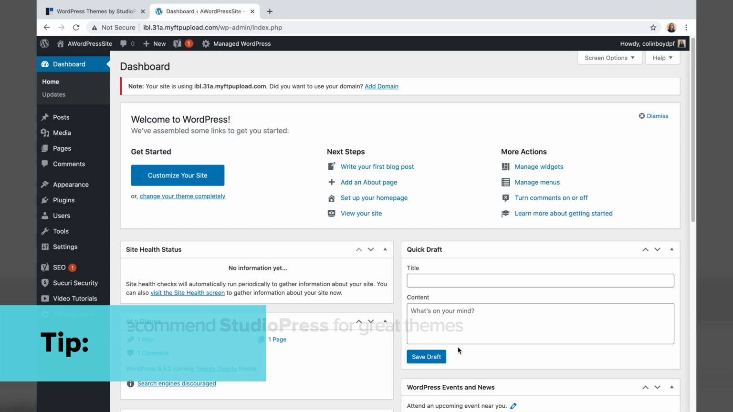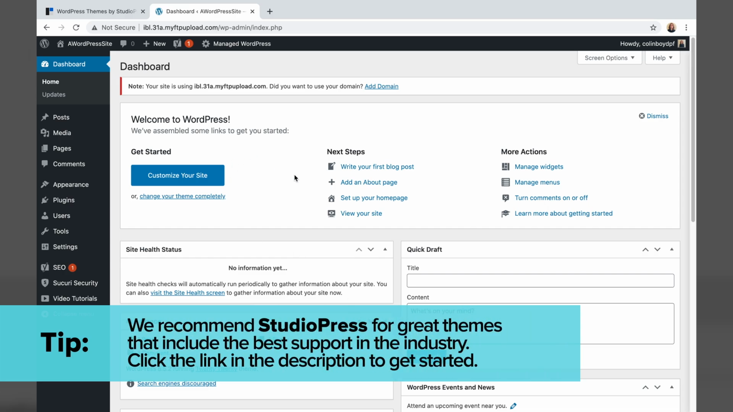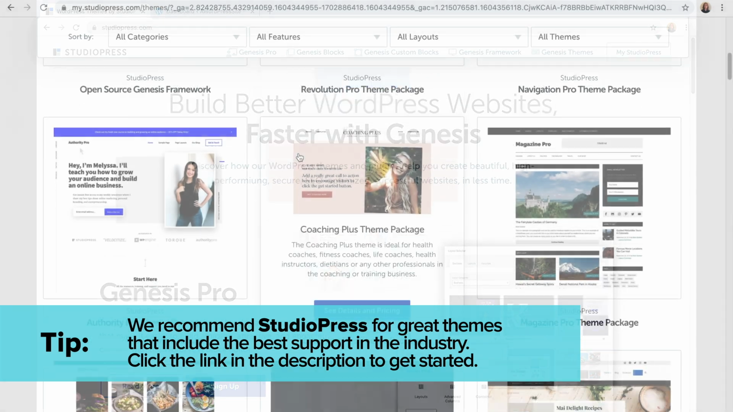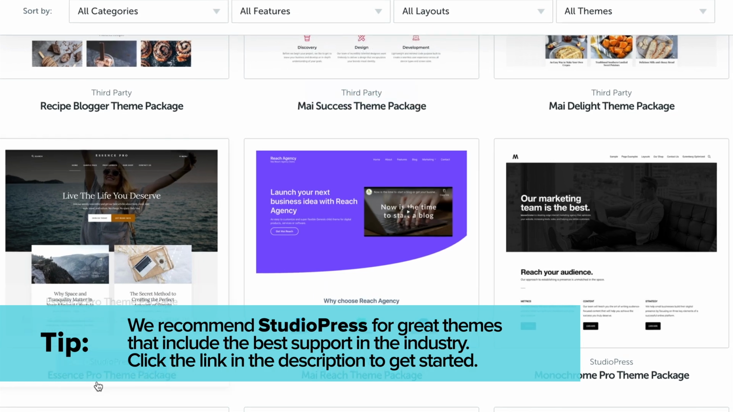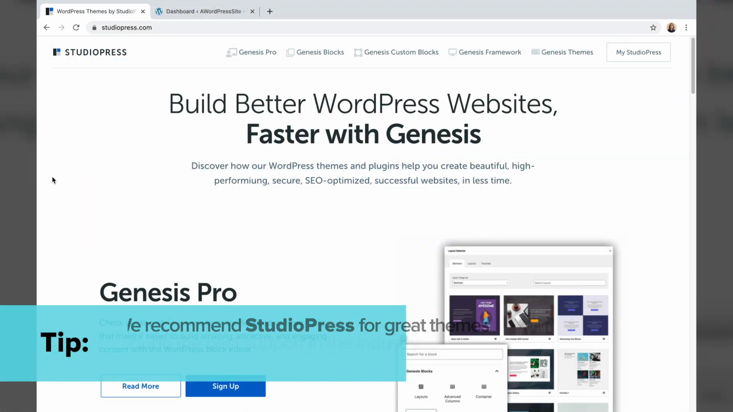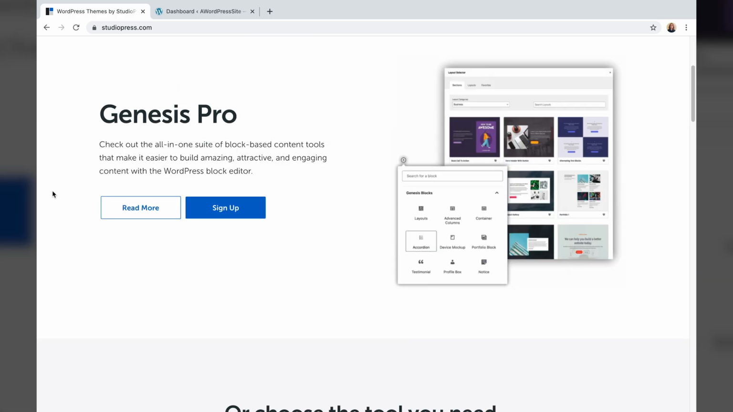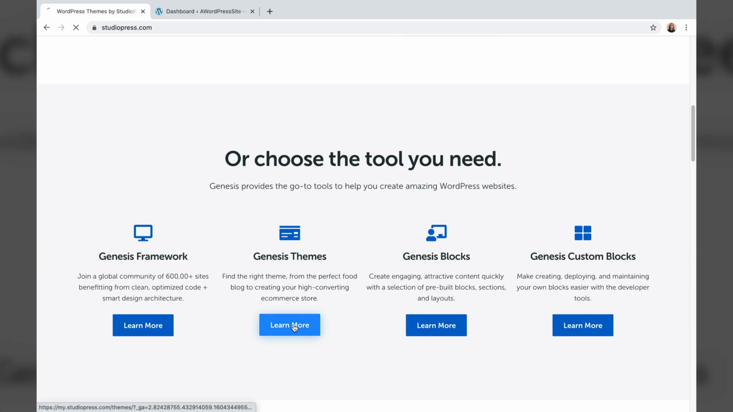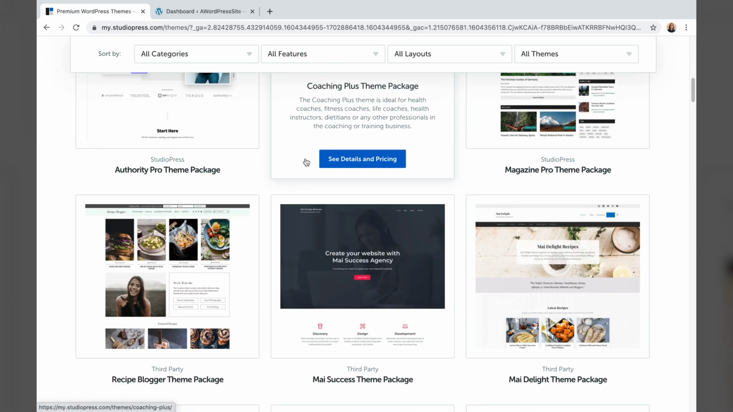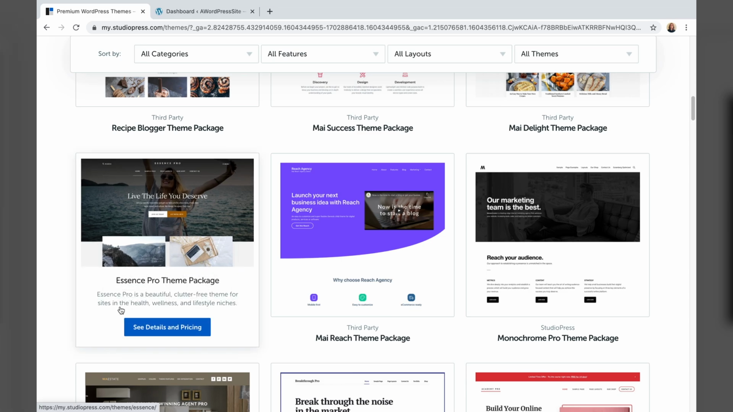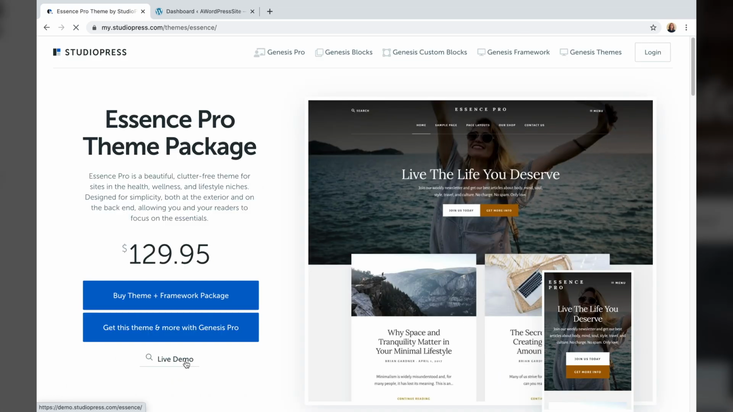We are going to purchase a theme from a website called StudioPress, and they have a huge array of themes for all kinds of businesses and website subjects. So go to StudioPress.com, select Genesis Themes, and then scroll down. I'm going to select the Essence Pro theme package. A lot of these are great, but this is the one that our team is a big fan of. And I am going to purchase the Buy Theme and Framework package.